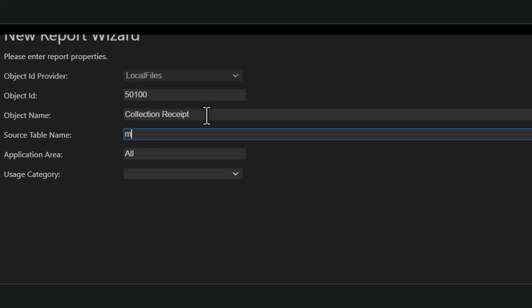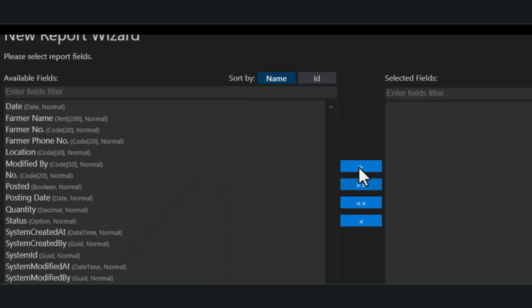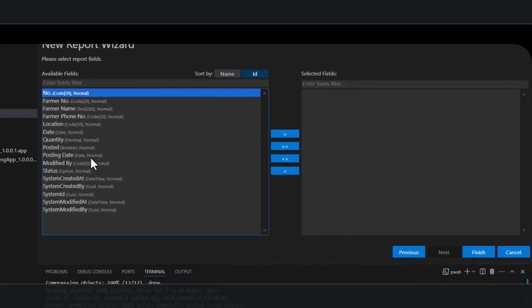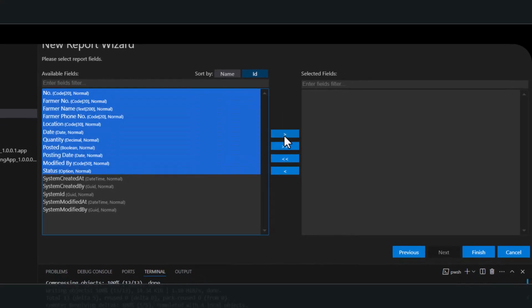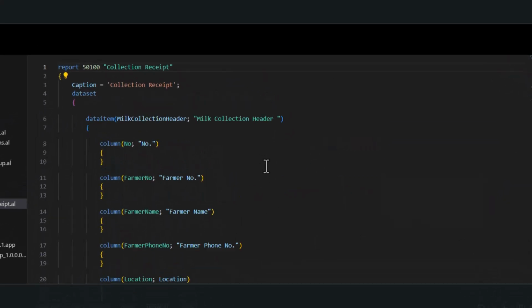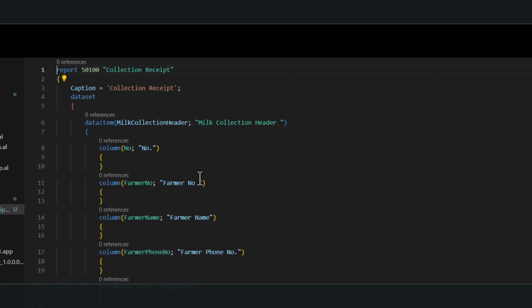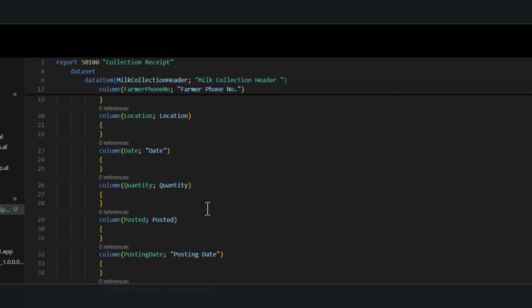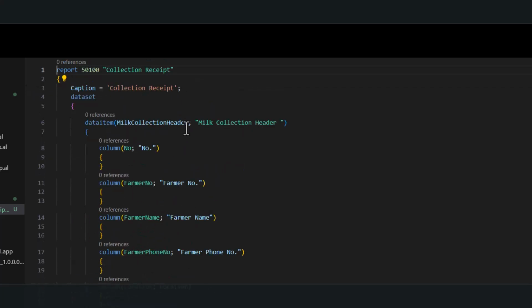The source table will be milk collection header, and then go to next. Let's add as many fields as we can, and then drag them towards the right hand side, and then finish. That is the easiest way of creating a report. And then as it is, it just captures the data, but it does not put them anywhere.